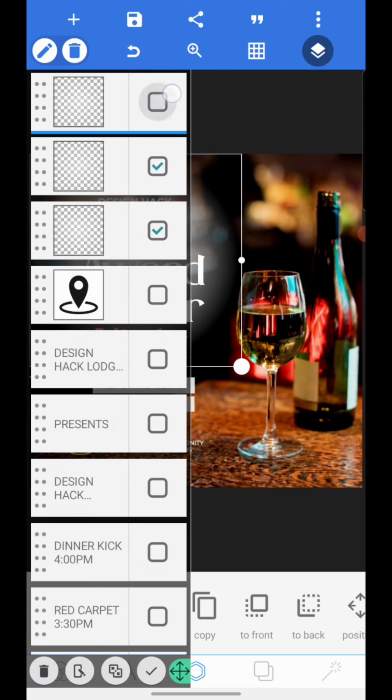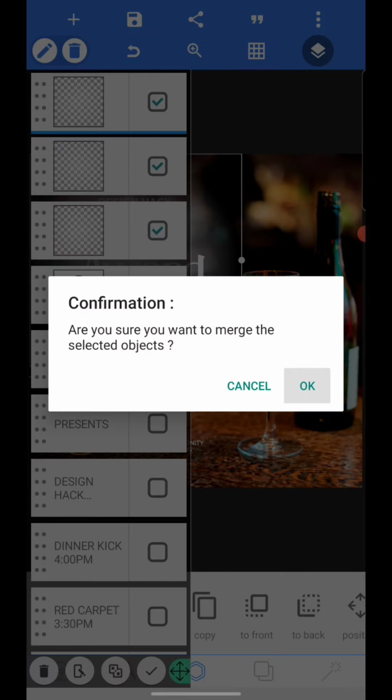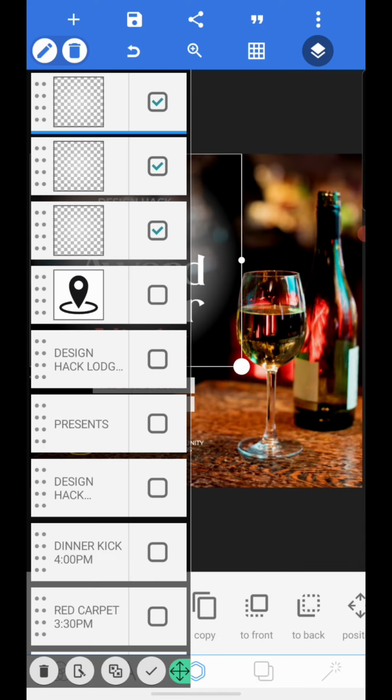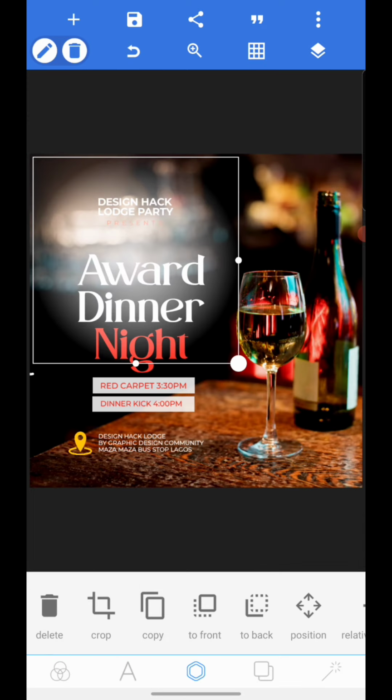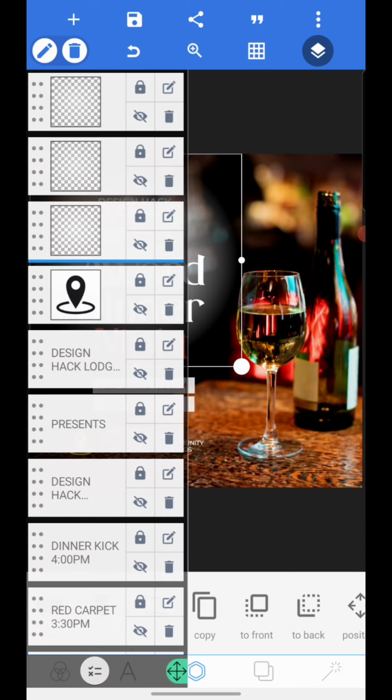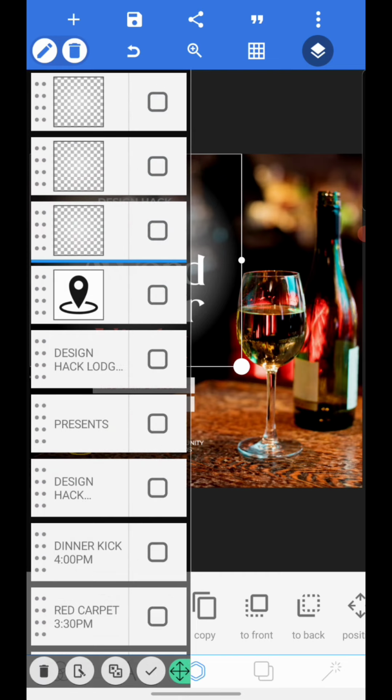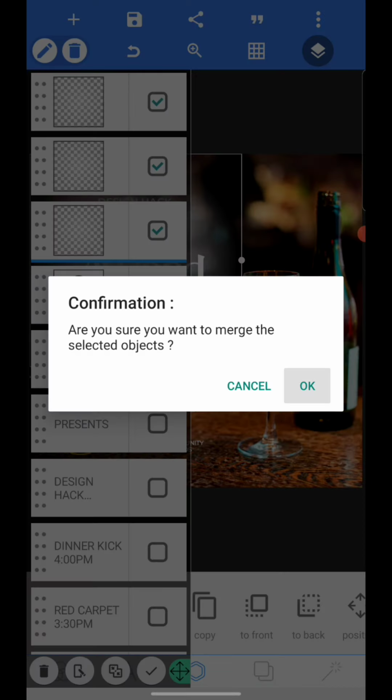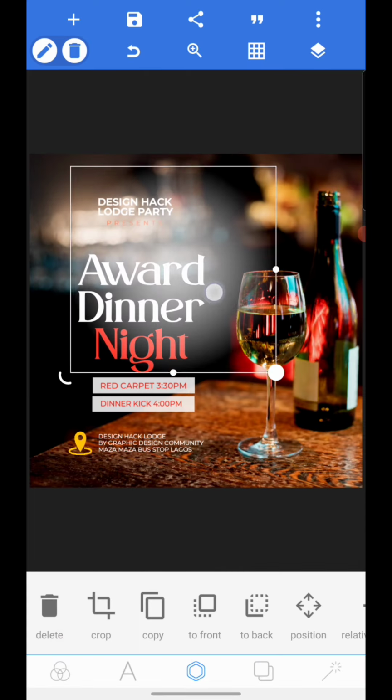Then I'll come here and merge everything. Did you see how I merged everything? Let me do that again. So you come here, you click here, and then click here, here, and here. Select those 3 layers, and then you click on merge here. This is merge. You click on merge. It merges everything. So you have to just wait for some seconds. Okay, it has merged everything.